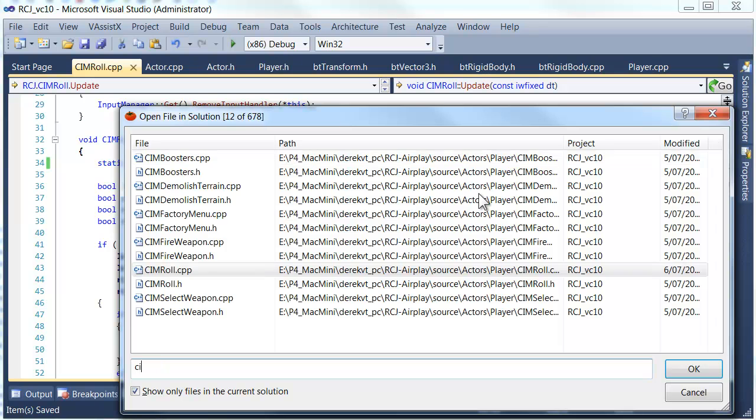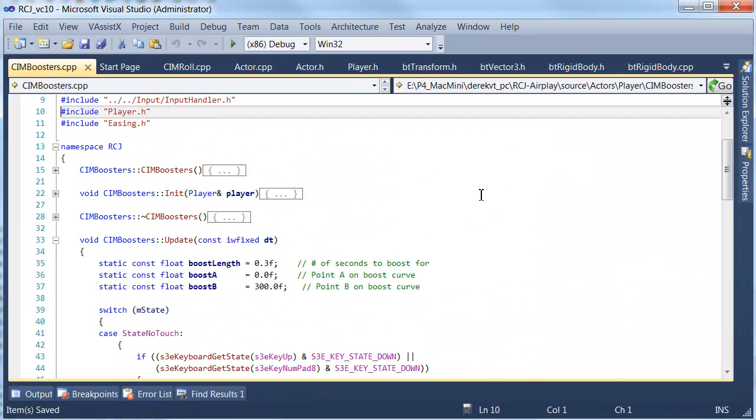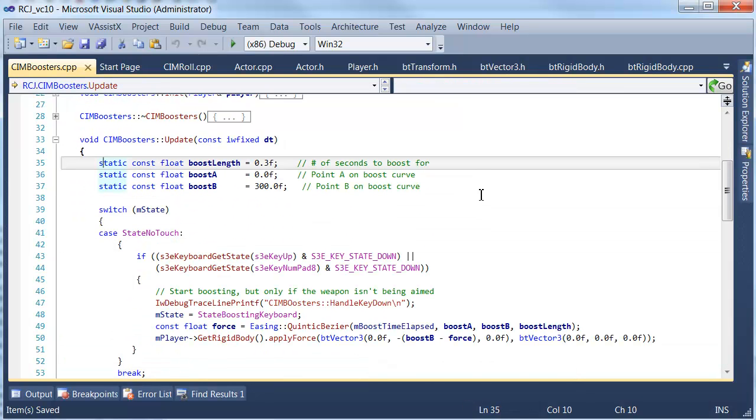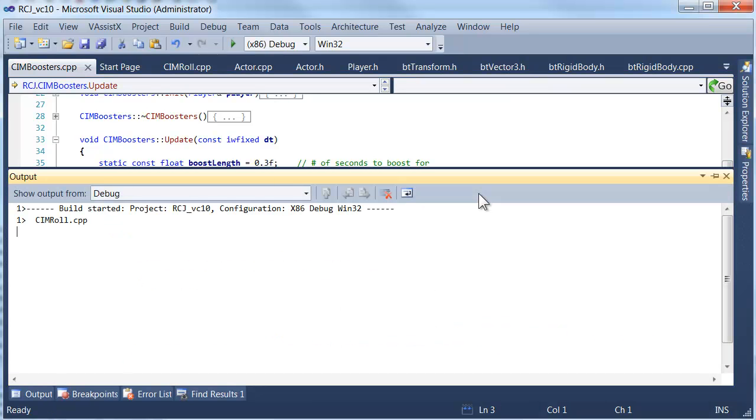Now the next thing I want to do is adjust the boost speed. So we'll go to the Composite Boost method. There we go. And this is purely for the PC version. We'll look at the iPhone version a little bit later today. But what I want to do is just adjust this. 300 is the force that's being applied. So it's applying a huge force at the end of the curve. So let's make that a little bit smaller and try that out.